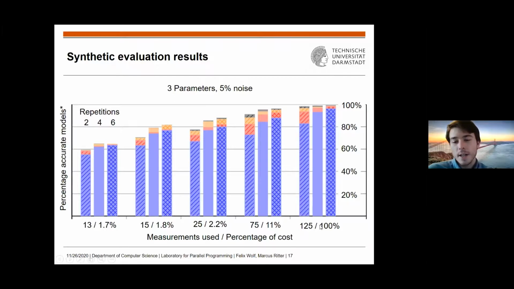As you can see here again with our full matrix of points, the accuracy of our modeling approach is very high. And of course, we will get less accurate results if we just use the minimal number of points. For 3 parameters that would be 13 points. You see, we get only around 60–65%. But also we have to consider we're just using 1.7% of the previous cost of the full matrix.